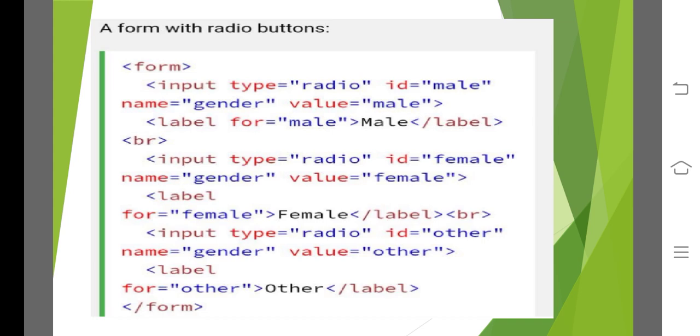Input type equal to radio. Here, type equal to radio means it creates a radio button. Name equal to gender. We require a name for a radio button because the name is required. The name attribute is used for radio button. It is the main purpose of radio button.